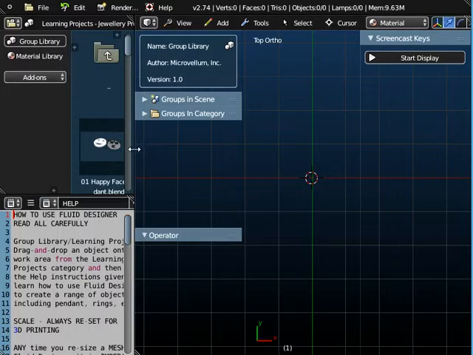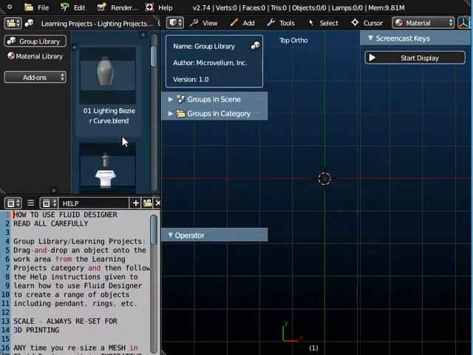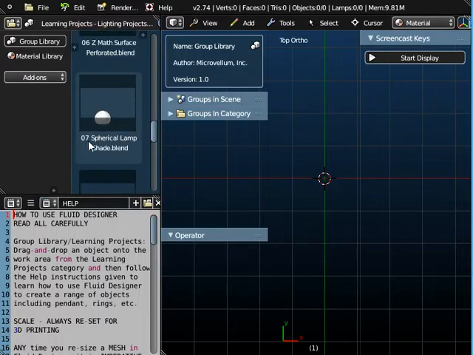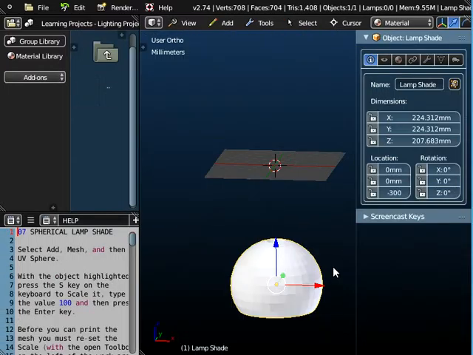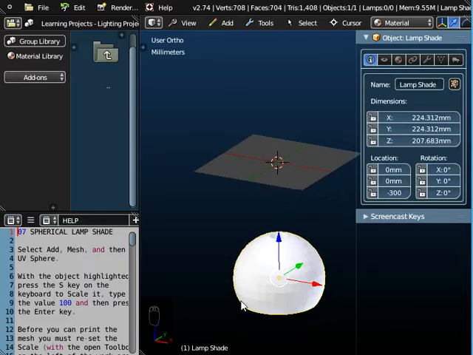So if you start off FluidDesigner, we first of all need to go to Learning Projects, Lighting Projects. And we're doing lesson number 7, so it's 07, it's a spherical lampshade. I'm just going to switch on the screencast key, so any key presses I make should be displayed down here. And this is the lampshade that we're going to create in today's lesson.